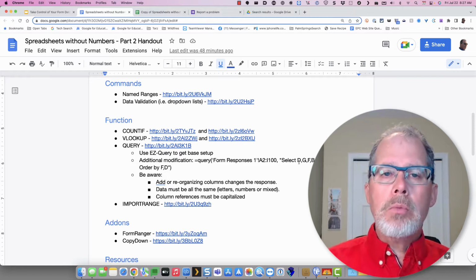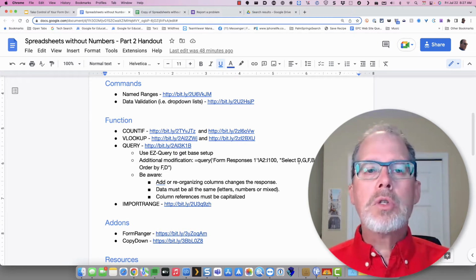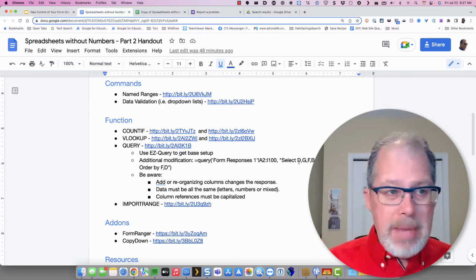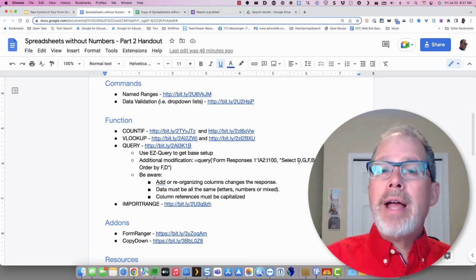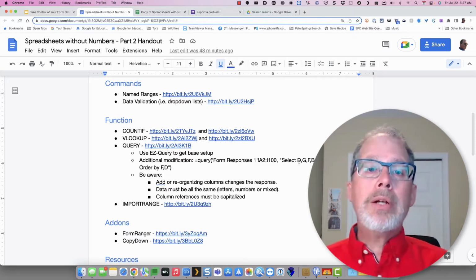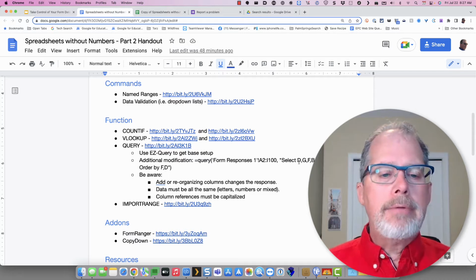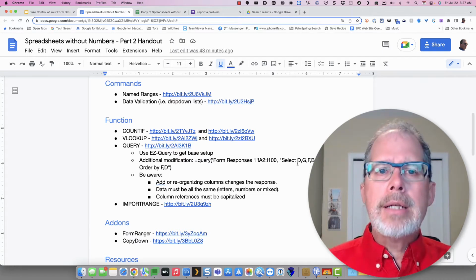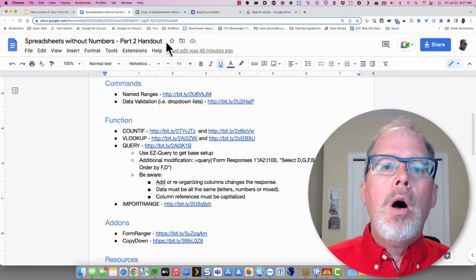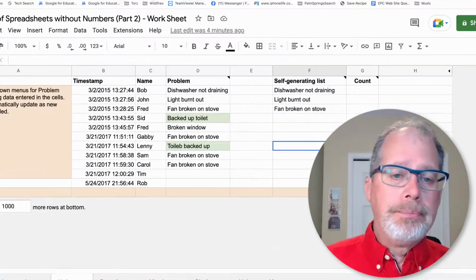And these add-ons will take your work that you're doing in your spreadsheet and make it show up in your form. So you don't have to actually update the form, you update the spreadsheet to get the stuff to update. That's a very cool function and will really take you to the next level with your forms work. All right, let's open up that spreadsheet.